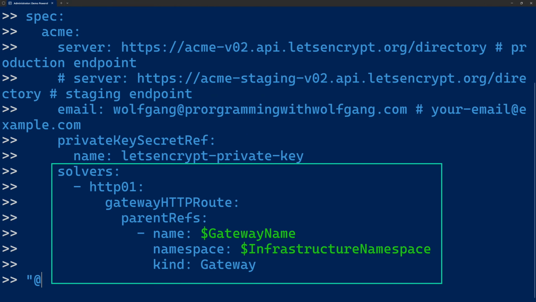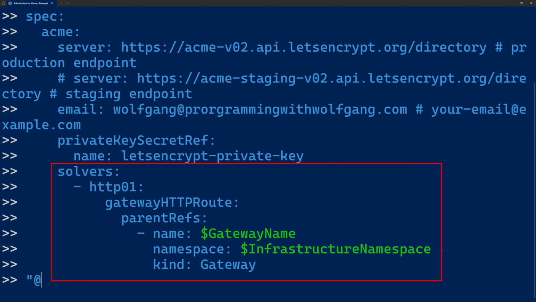Lastly, we have here the solver, and this is very TLS specific. So if you don't know how TLS works, it might become a bit complicated. But the way it works in this case is we tell Let's Encrypt we want a certificate for our URLs. So in my case, I've configured in the variables before nginx.programmingwithwolfgang.com. But I also have to prove that I own this URL. I just can't create certificates for any URL. And this is what this HTTP 01 request does.